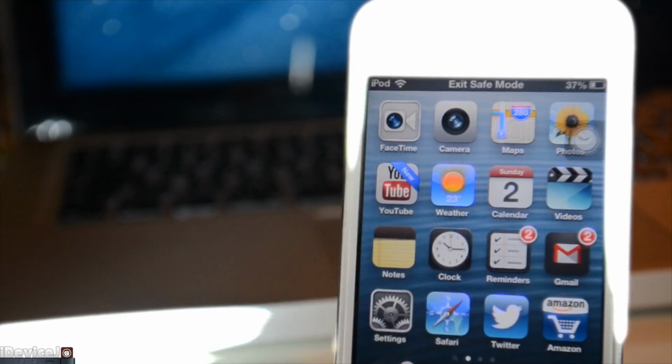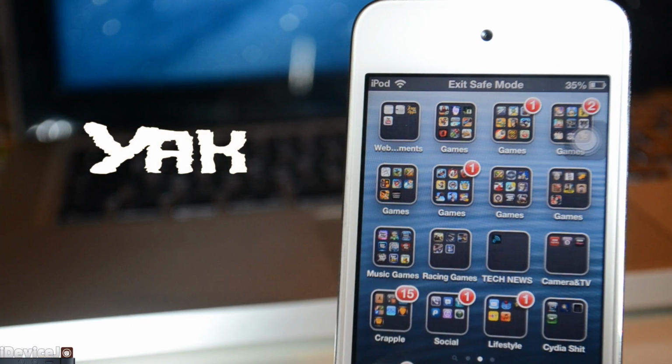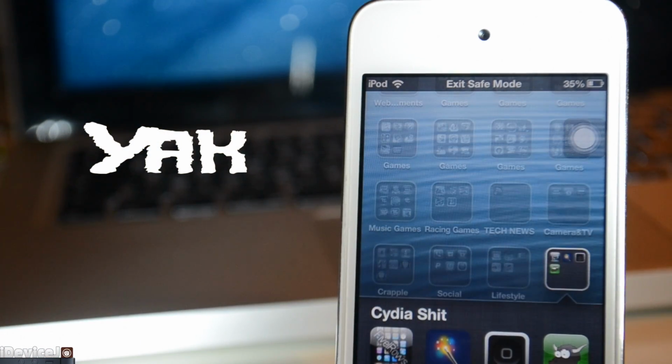Here are my top 5 Cydia tweaks for November and December 2012. So to start off, we've got a Cydia tweak called Yak. Yak is a Cydia equivalent.